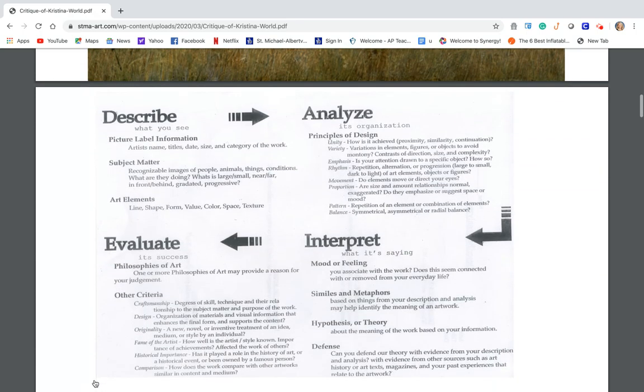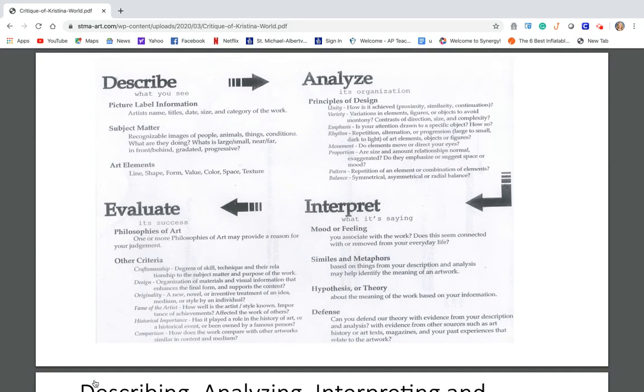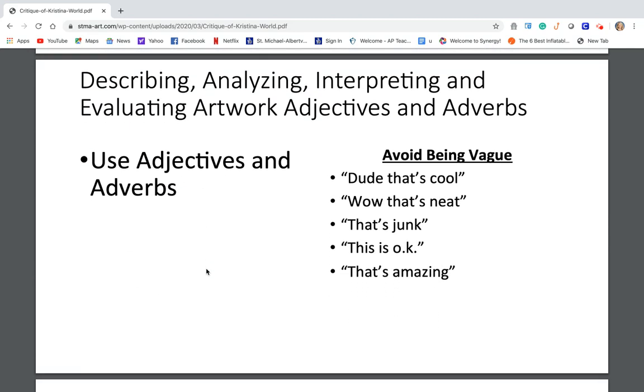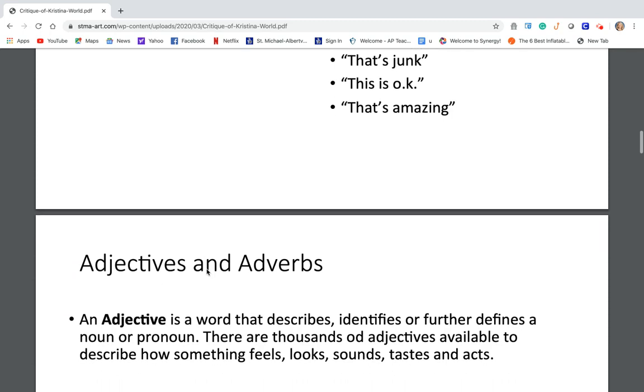So when we're looking at a great work of art, we need to describe it, we need to analyze it, we need to interpret, and we need to evaluate it. When we start to describe, analyze, interpret, and evaluate an artwork, adjectives and adverbs are very important. We want to avoid being vague. We want to use expressive language to discuss artwork.